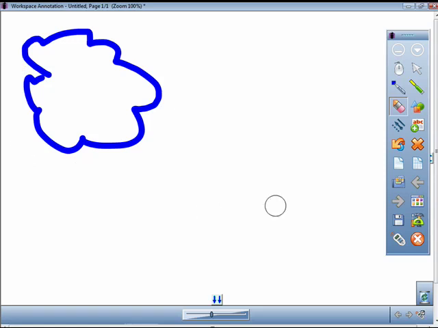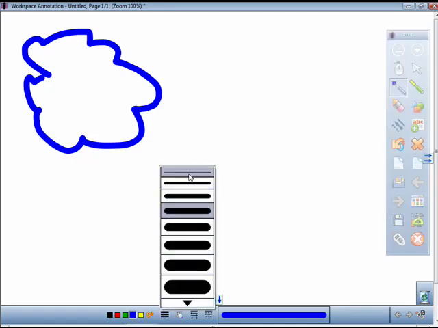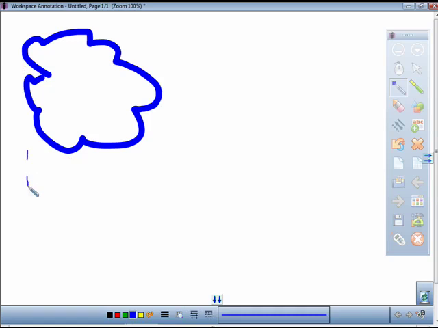Just choose the eraser tool from the toolbar. I'll go back to the line tool, and I'm going to have a real narrow line for the raindrops. That'll probably look a little bit better. There we go.